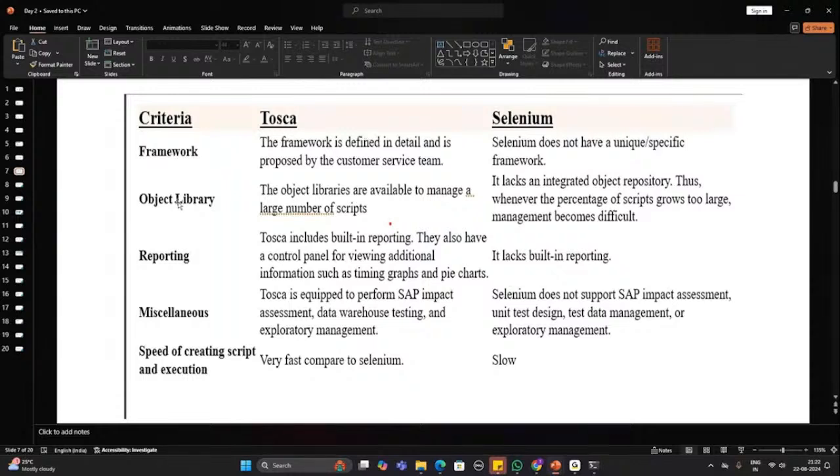Reporting, yes, from Tosca itself you can generate multiple reports, like from your execution list, what is the execution status. You can generate a report from your requirements tab, for your required number of requirements. And coming to Selenium, it doesn't have any inbuilt reporting system. You have to manually prepare a report.